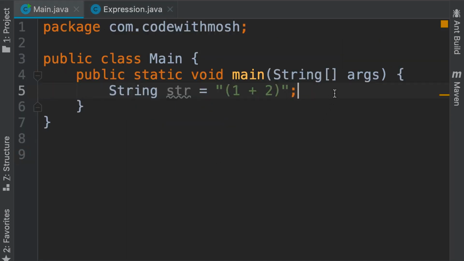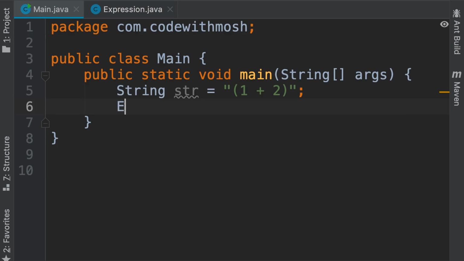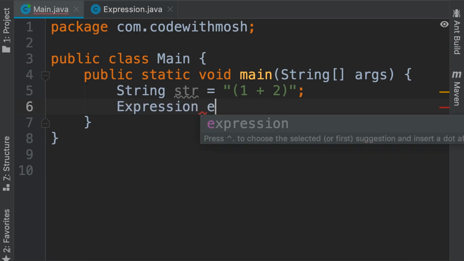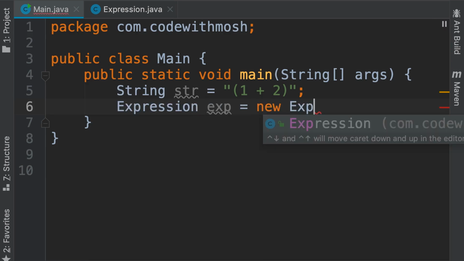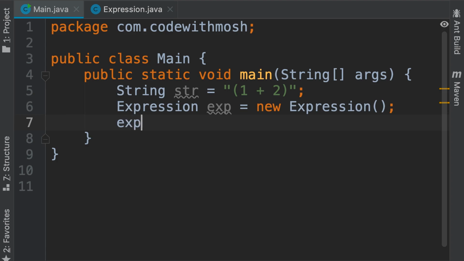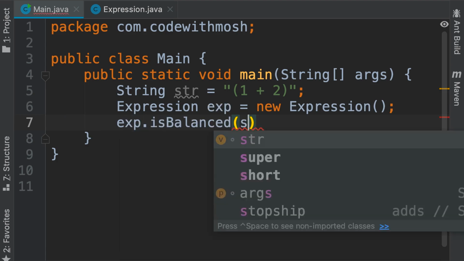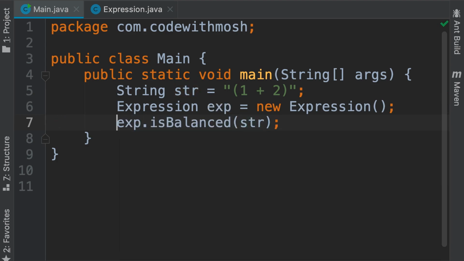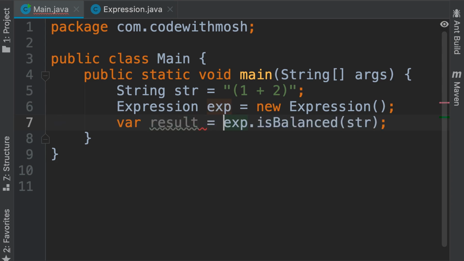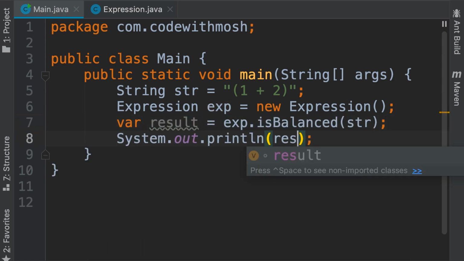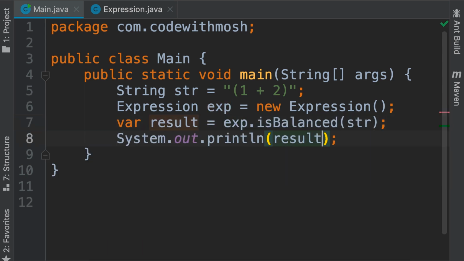Back to the main class. I'm going to create a new expression. So expression like this. Then we call the isBalanced method and give it this string. Let's store the result over here and then print it on the console. Now, it would be nicer if we pass the string to the constructor of the expression class. So we initialize this expression with this string. Then we wouldn't need this parameter over here.